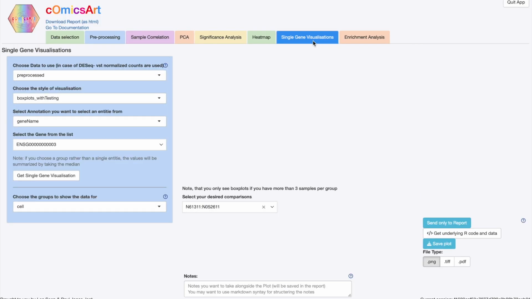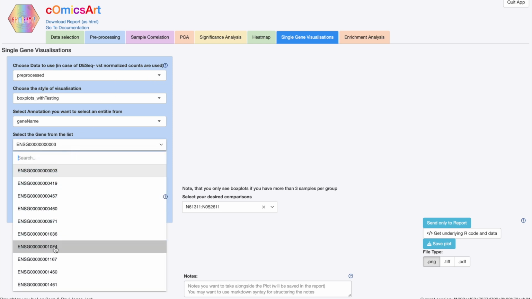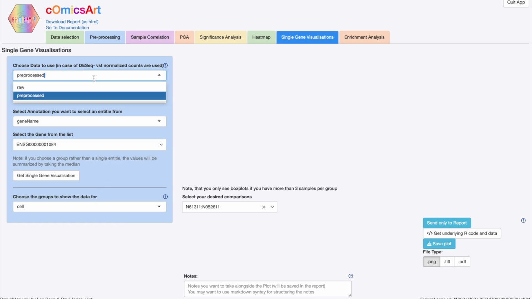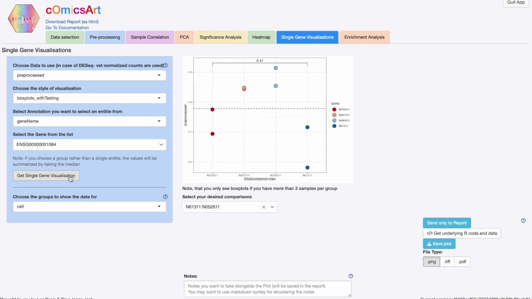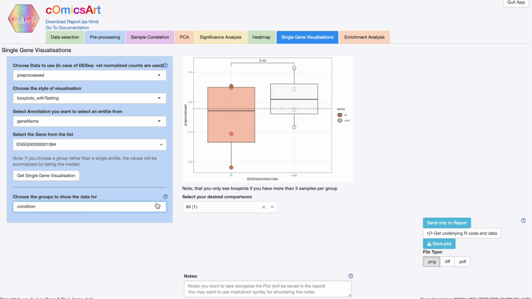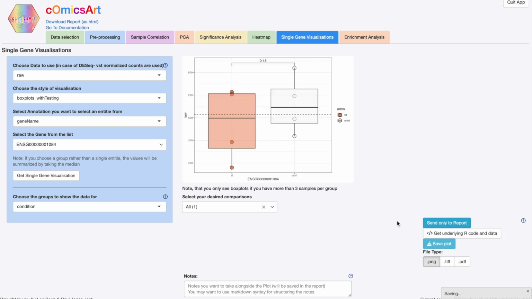We continue if we want to have a look at a specific gene. For example, we didn't find it. We can select between raw or pre-processed data and the single gene visualization, and it draws us box plots or comparisons, because if we only have 2 data points, it doesn't draw box plots. We can choose what we group these things after, and so if we go to treated and untreated, now we see box plot and we see the comparison. It directly does the statistical test on this, and we can also see how preprocessing changed our data or changed anything. Again, we can send the plot to the report.